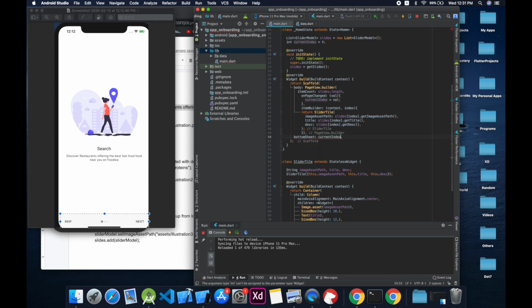Now in the bottom sheet, we will have a condition that if the current index, we are going to use a conditional operator over here basically, if it is not equal to slides dot length minus 1. The reason I used minus 1 is that if slides dot length has even one value, the length will be 1, right? But the current index starts from 0, while the length starts from 1, so that's why we are going to use minus 1. So if the current index is not equal to slides dot length minus 1, then we will have this container, or else we are going to have this container. I hope you understand that.